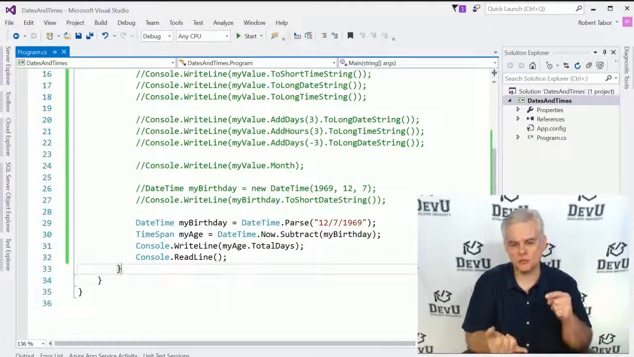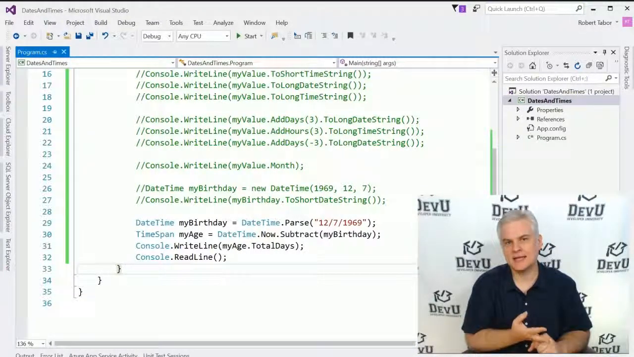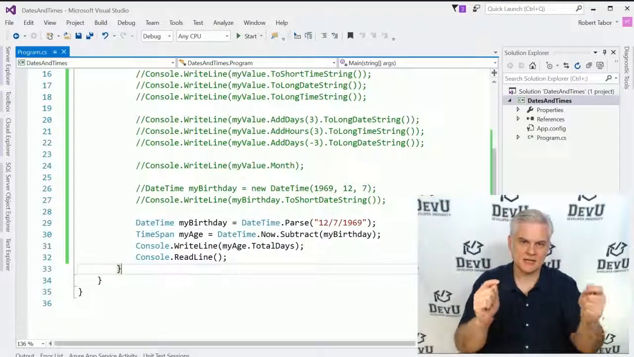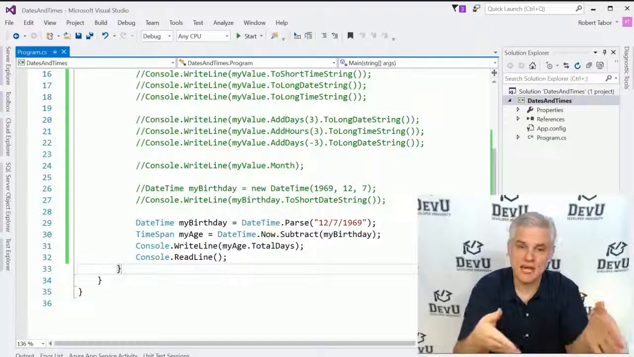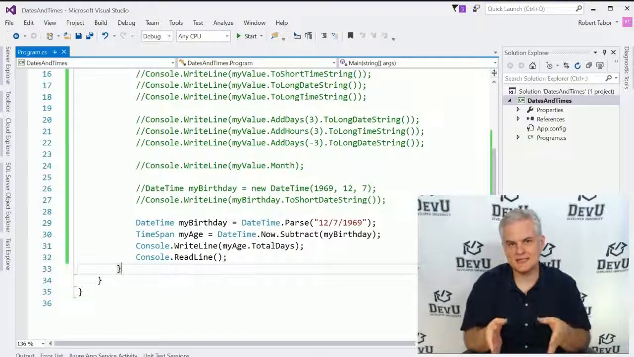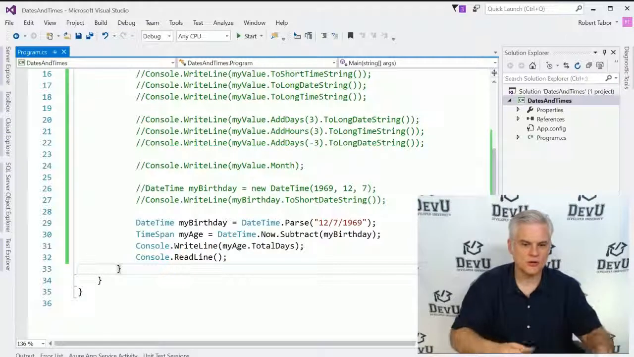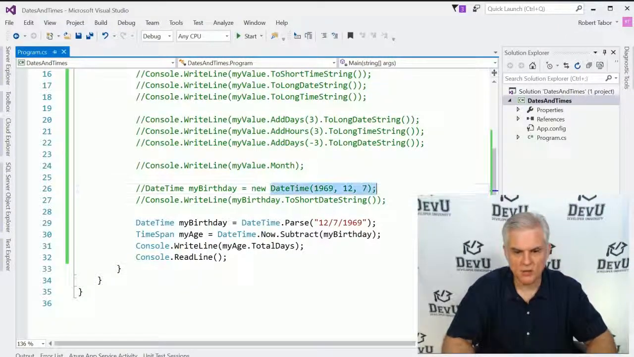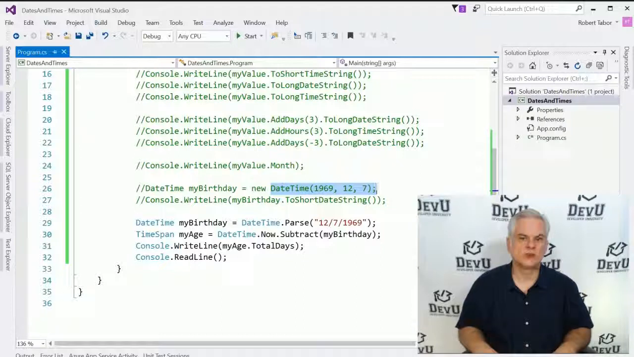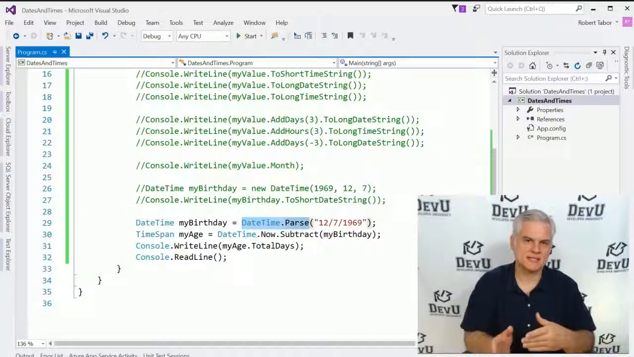So at any rate, here we were able to format dates for display. We're able to manipulate dates by adding and subtracting date and time. And then we're able to determine the difference between two dates using a time span object. We also talked about different ways to create a date, whether it be now or sometime in the past or future, by either just using one of the versions of the date time object's constructor, we'll talk about that later, or by using datetime.parse and passing in a string.